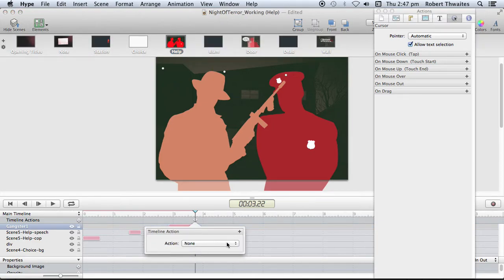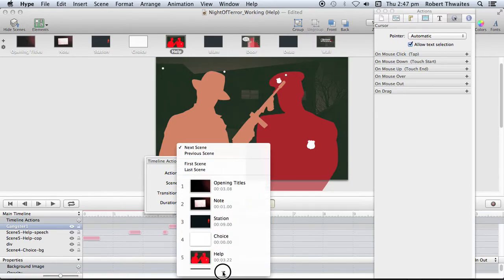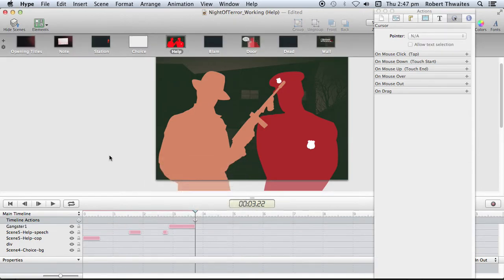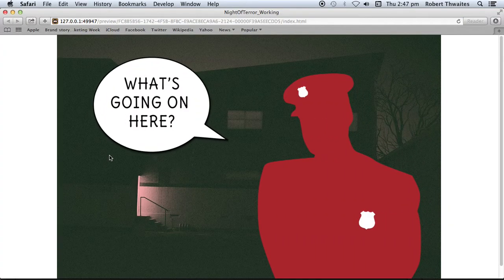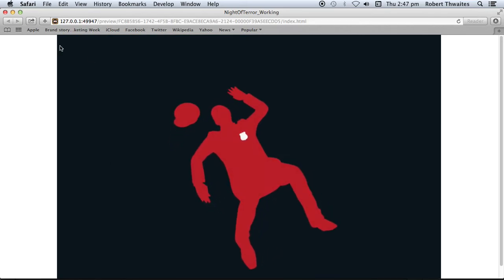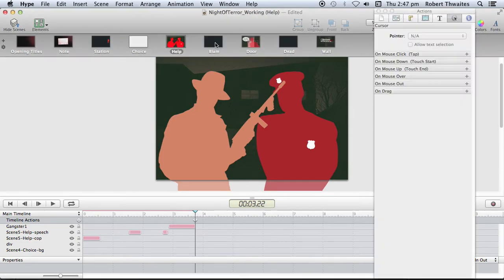And the action that we want to add here at this keyframe is jump to scene, and I'm going to choose the scene by name, Blam. And the transition in this case will be instant. So if I preview this scene now, you'll see what happens. And it moves straight on to the next scene.